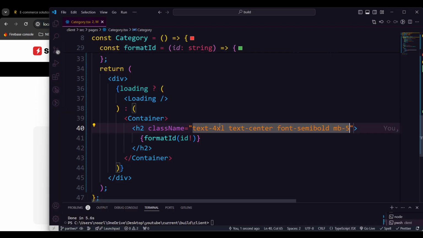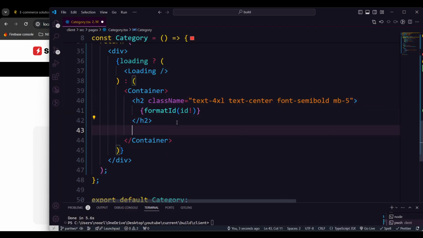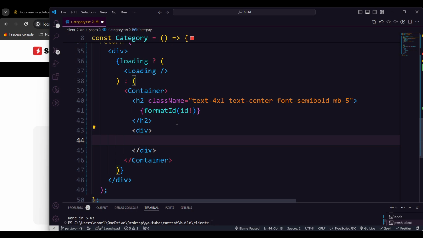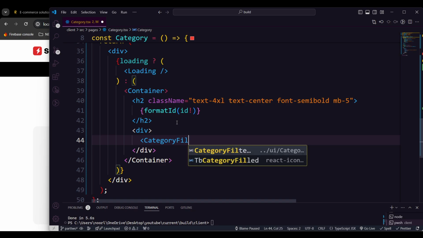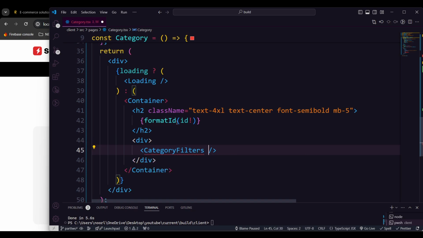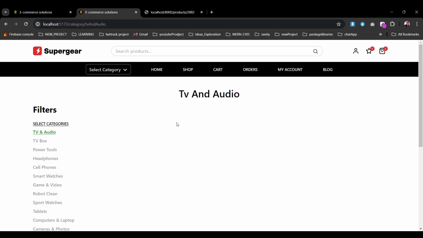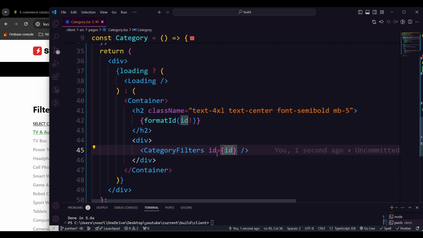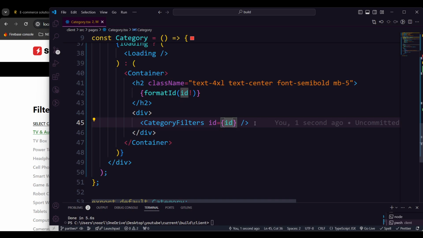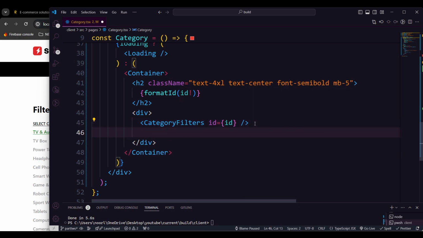You see, cool. So after that div, remember what we are going to do. We're going to get that category filters. In the category filters, we need to pass one parameter, which should be ID. So you see, the category filter is available. And now there should be another property which gives us the products, so we need to get that also.